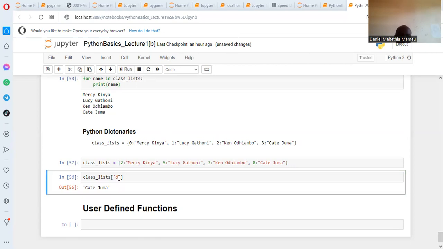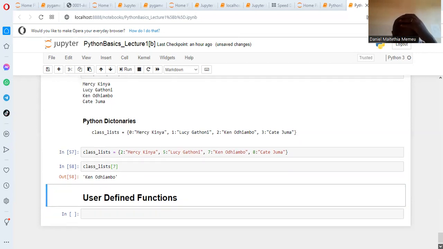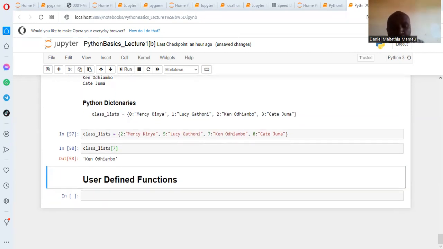So now if I say I am looking for 7, class list 7, it gives me Ken Odhiambo. Why? Because Ken Odhiambo is associated with that key. Okay. Hope that is understood. And the very last thing I want to talk about is user-defined functions.